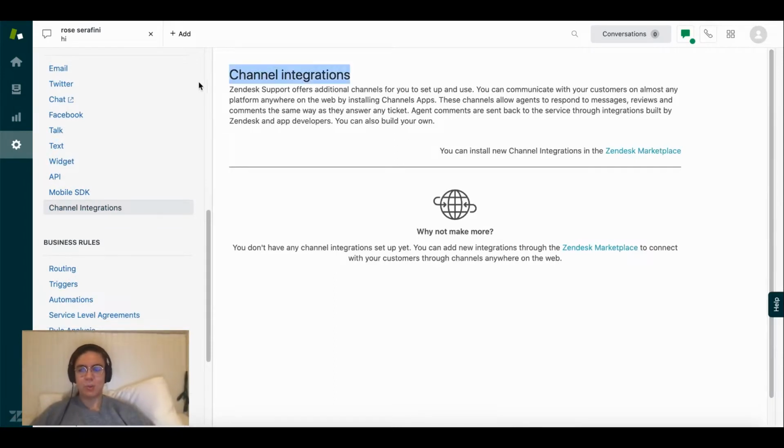Lastly, I do want to draw your attention to this channel integrations page. If APIs is the customization, then channel integrations is utilizing other people's customizations, bringing in the other tools you're using into Zendesk, and you'll do so by checking out all the possibilities on the Zendesk marketplace.